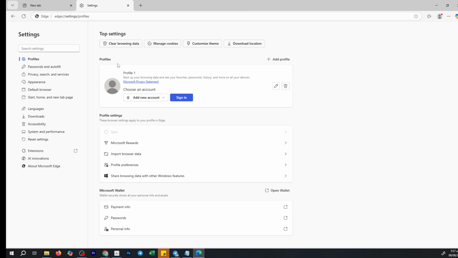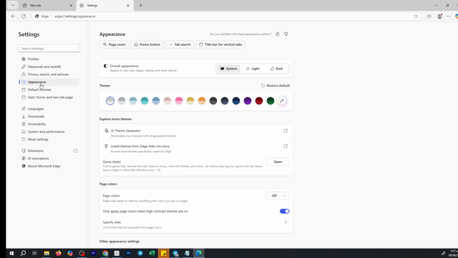Once you're inside the Settings menu, your next stop is Appearance. The Appearance section governs all things related to how Edge looks and feels. By customizing these options, you can tailor the browser to better fit your needs, ensuring that it's not only functional, but also pleasing to the eye.